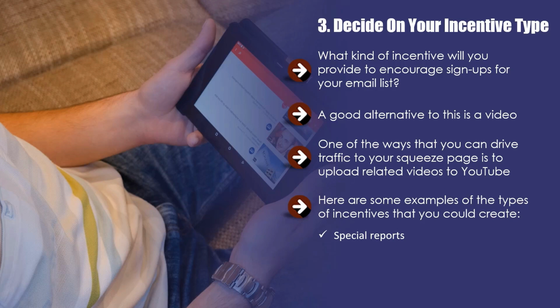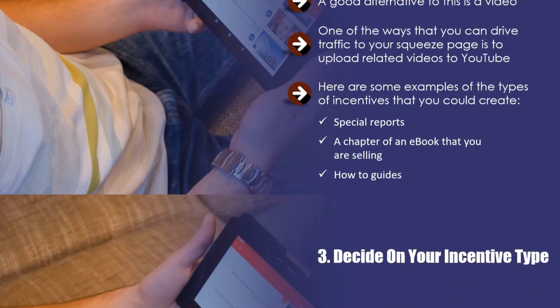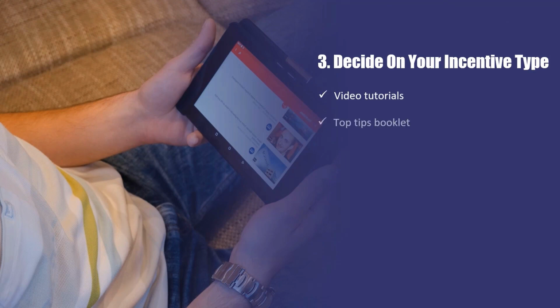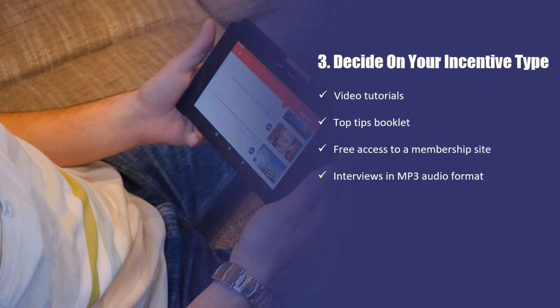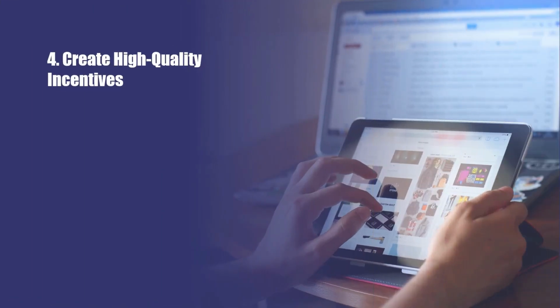Special reports, a chapter of an ebook that you're selling, how-to guides, video tutorials, top tips booklet, free access to a membership site, interviews in MP3 audio format, graphics or templates. The secret to a successful incentive is in its overall relevancy and the demand that exists for the information you are providing. 4. Create high-quality incentives.